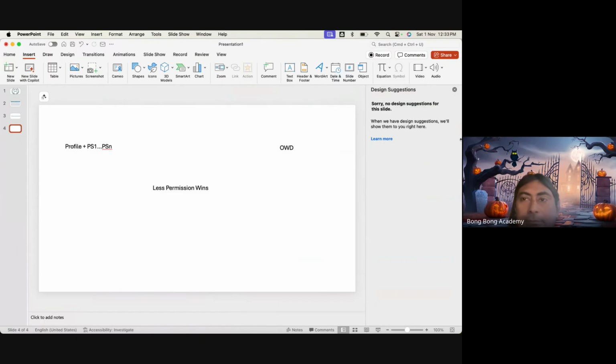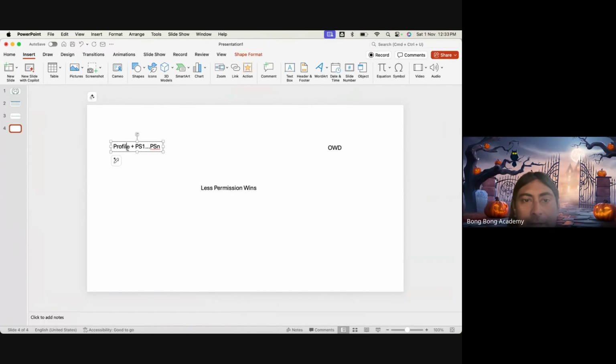Simple game. If you stop it here, then you have a blocker. If you stop it here, then you have a blocker. Lesser permission always wins. That means lesser permission will be applicable. Blocker will be applicable. Okay? OWD and profile permission sets. This is easy to remember. In that case, you don't have to think through and so on. If it is blocked in OWD, then I cannot do something. If it is blocked in profile, then I cannot do something.